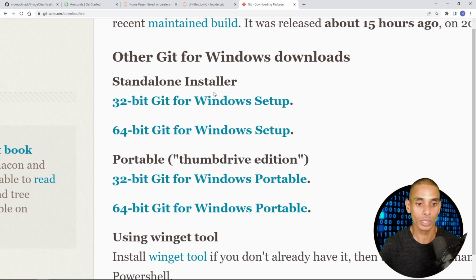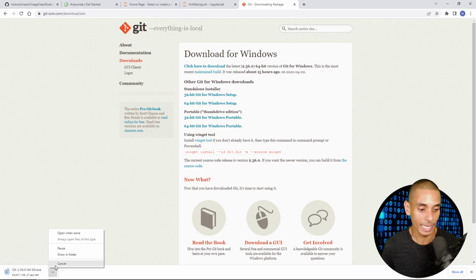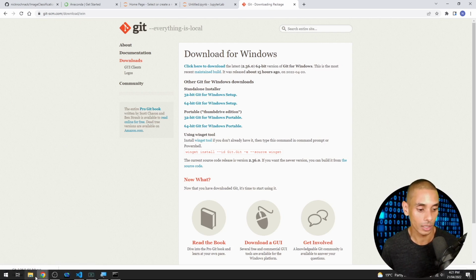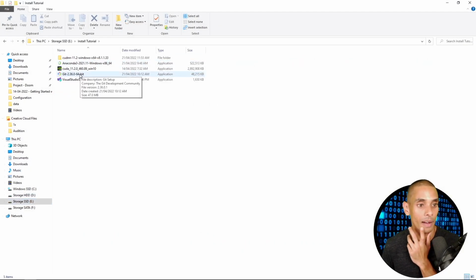And we are going to choose the 64-bit Git for Windows setup. And that's going to go on ahead and download. Now, again, I've already pre-downloaded this because my internet is slow. So let's go on over to that. So I've got Git over here.